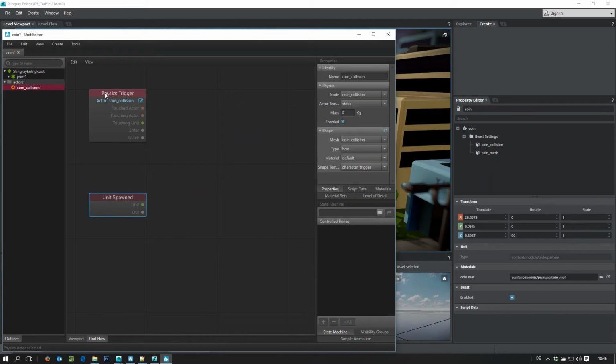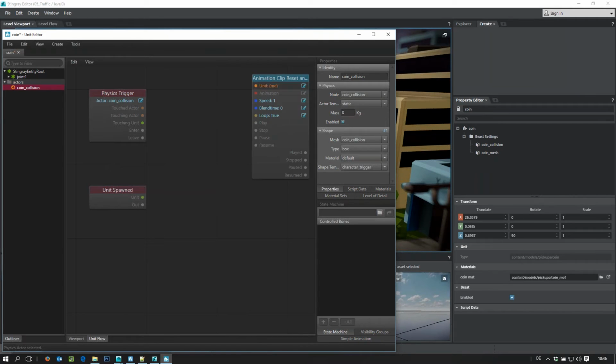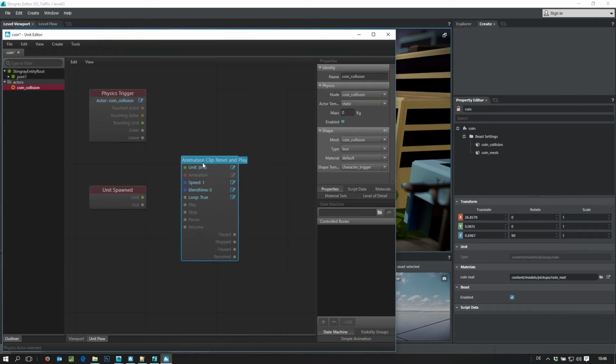So this one here, the physics trigger, will execute when there's a collision, and this one will execute as soon as the object is loaded or appears in the scene, which is not exactly the same as when the game starts. It could appear later. So when the unit is spawned, I want to play some animation. So animation is up here. I want to reset and play an animation clip, and I have to select an animation clip.